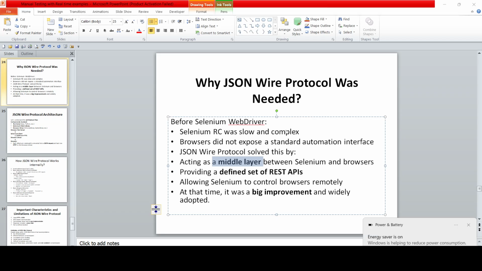So allowing Selenium to control browsers remotely was, at that time, a big improvement and widely adopted. That was a very big achievement at that time. So we moved on to JSON Wire Protocol instead of RC, because RC was very slow and complex, and browsers did not expose a standard automation interface with RC at that time. But after introducing JSON Wire Protocol, it helped in the communication between client and browser drivers.